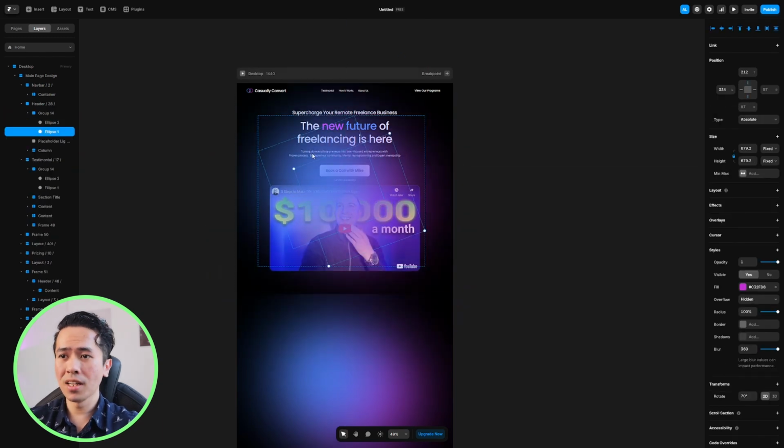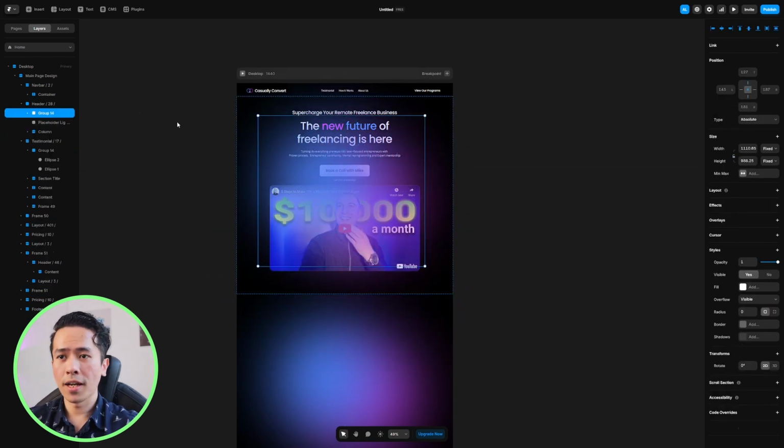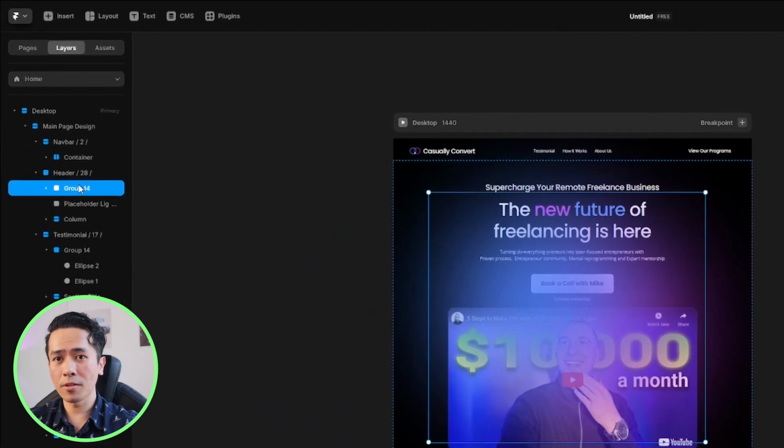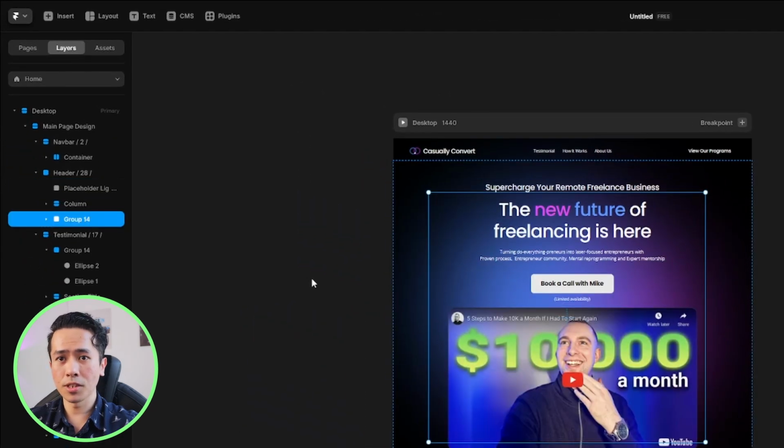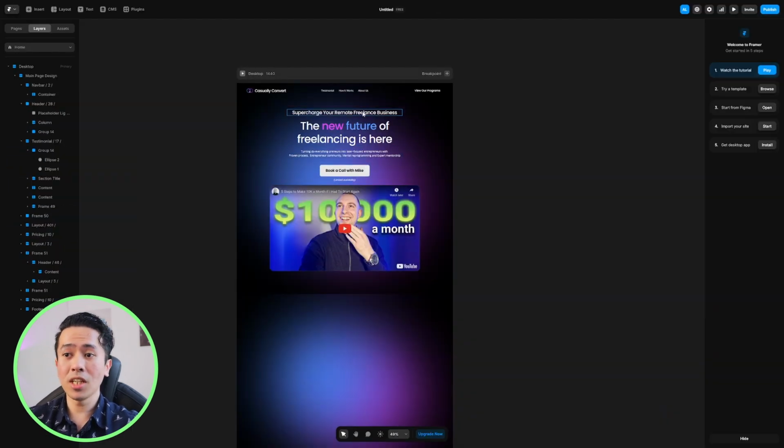Now, this is a bit weird. It's blocking all of the text and you don't want this. It's a very simple fix. Literally just move this layer right here down a few notches. And there we go. It fixed the Z index issue.